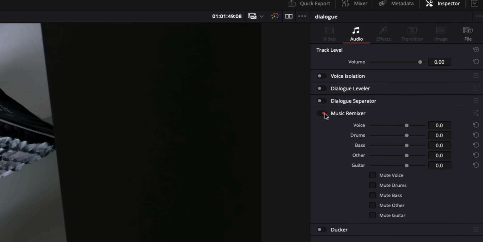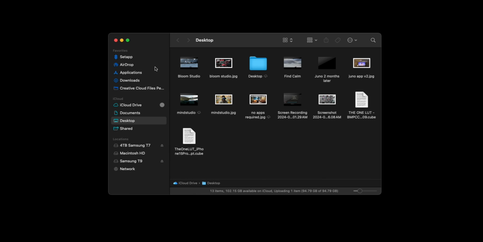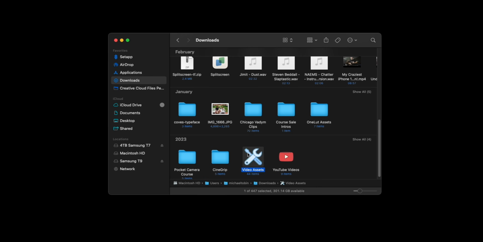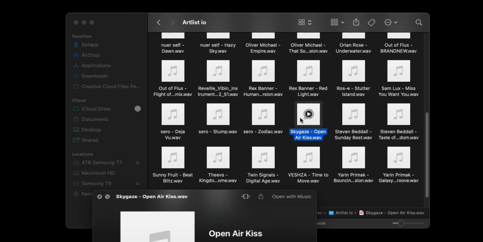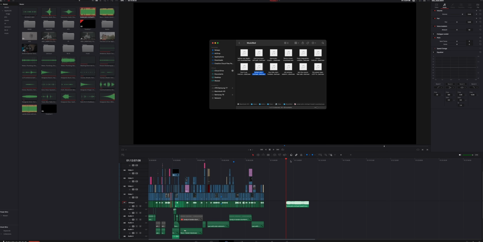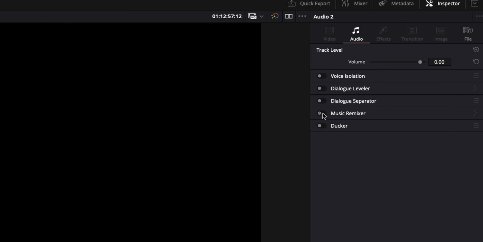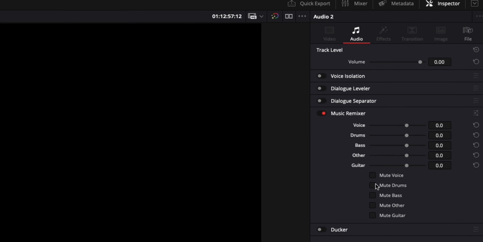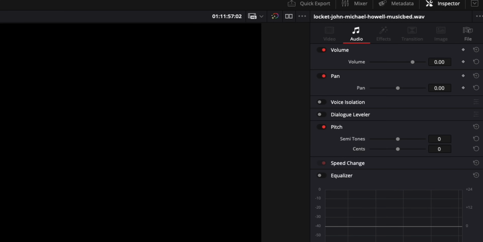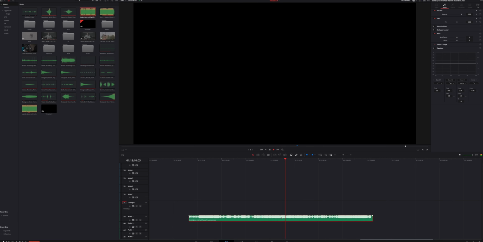Now, I'll be honest, I have not used this feature yet, so I'm really excited to. So let me do the same thing here, and I'm gonna grab another song, and I wanna grab something with vocals. All right, so we got this music bed song here. It's got vocals. Audio 2 here, we're gonna go remixer. And so apparently I can mute voice. Wow, that's crazy. It's so clean and gone.